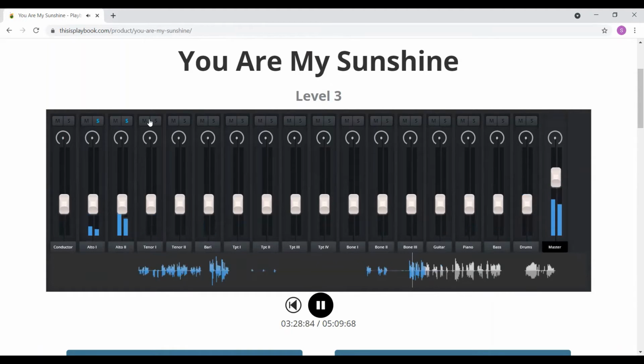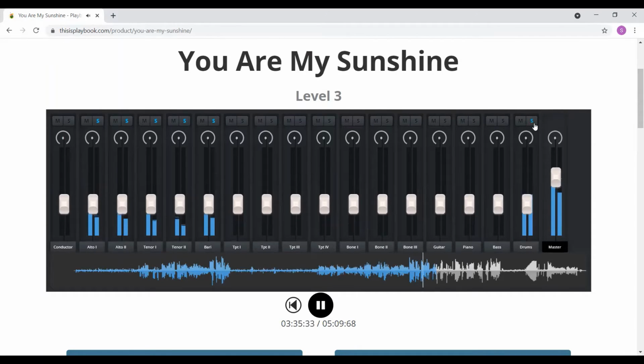Maybe we just want to hear the saxophones for this solo, right? Oh yeah, but it would be nice to have some drums. We got the drums and the saxophone section, that's it. And then if we want to say, really just bring the tenor 2 up, we're having a hard time hearing tenor 2, we can raise the volume.